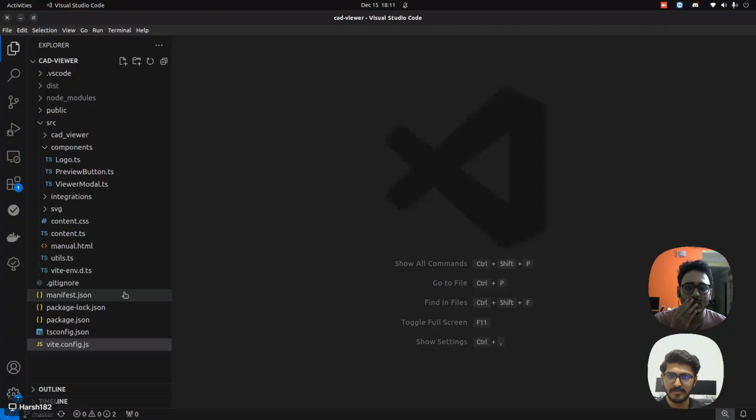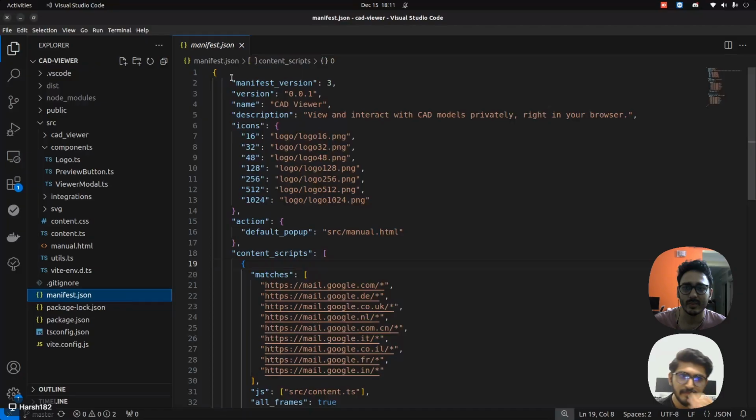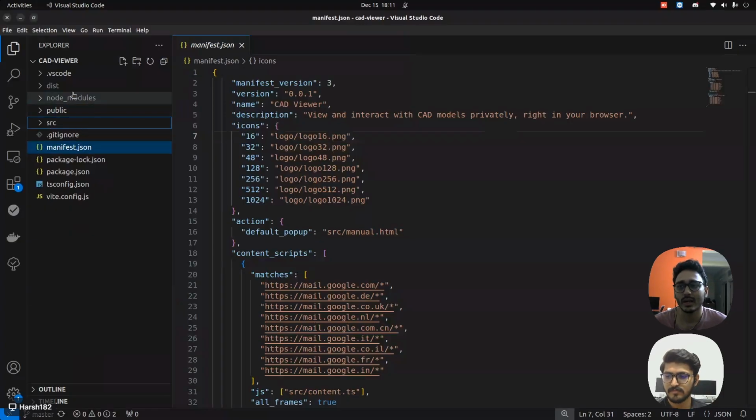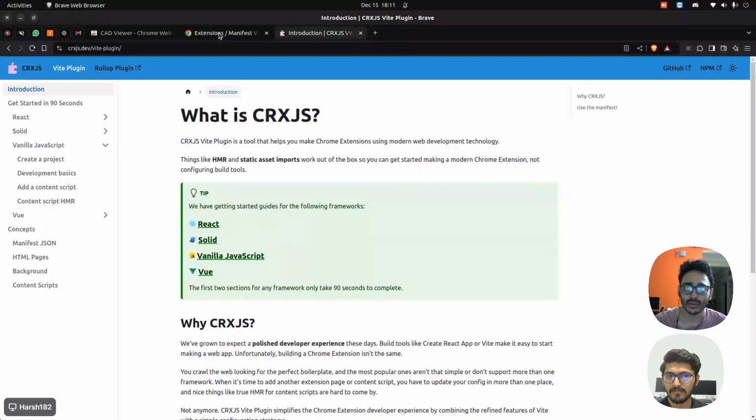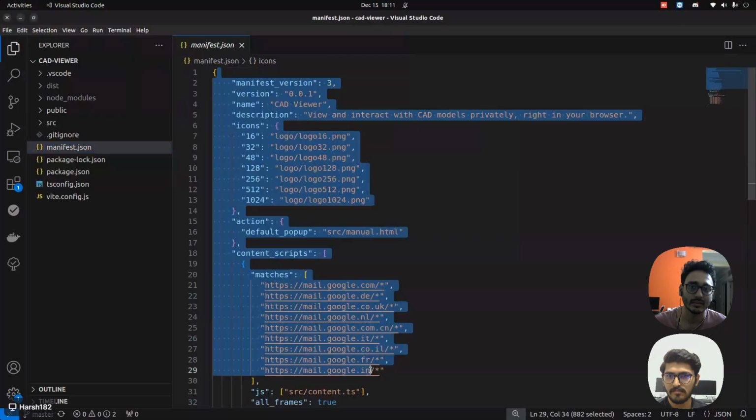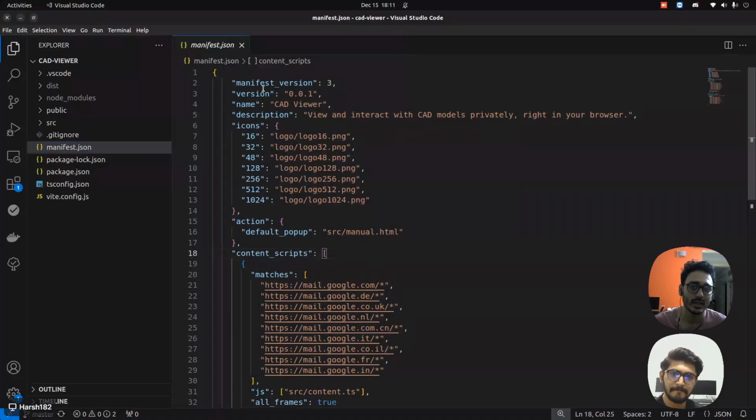So one thing to take care of: this is the main file and the only mandatory file in a Chrome extension, right? So what is a Chrome extension according to the Chrome folks? It's basically a zip file with this file. This is the only requirement. It has to be a packed zip with this manifest.json file, and it should have certain required fields which give certain information.